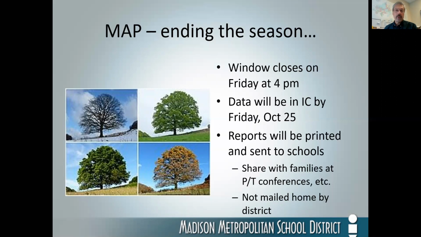So that's how we go about ending up this MAP season and information about what's going to happen with the data. EduClimber has the data in it currently. It is not the data that is considered to be the final data by the district, as the data has not been cleaned. There could be duplicates, there could be some confusing information in there. So if you're going to make serious decisions, please wait until after October 25th to make those decisions based on MAP.